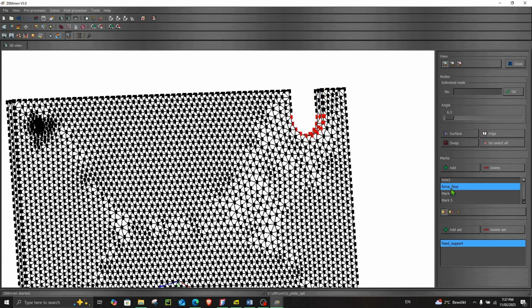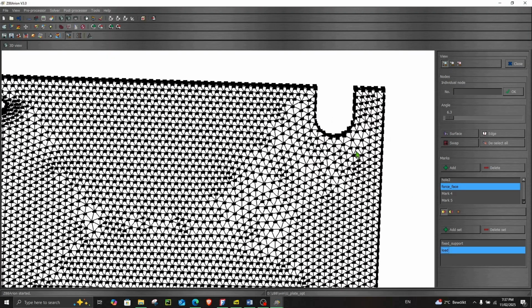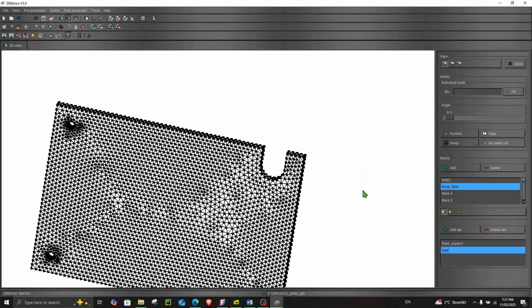Now click on this force face over here and add set, and let's call this load. And the next thing that you have to do is select all of these. So hole 1, hole 2, force face, mark 4 and mark 5, and create a set over here, and let's call this not opt. That means we do not have to optimize this, so hit enter.